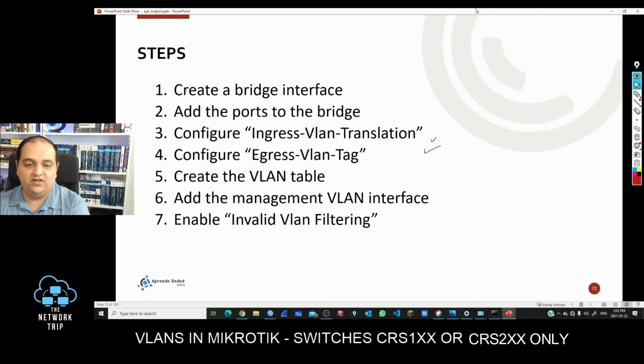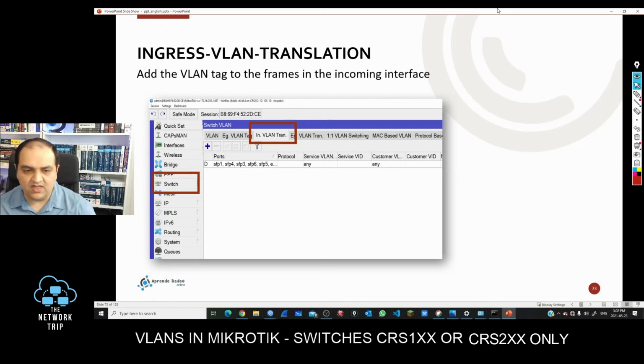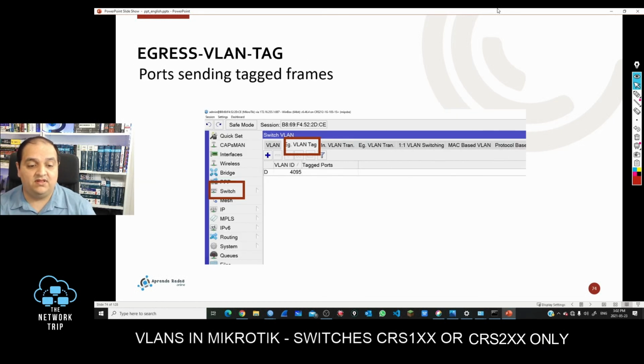So coming back to the 7-step process, the next step is to configure the egress-vlan-tag. So the egress-vlan-tag is the second tab in the switch section. In this case, we need an entry per VLAN, but here now we are going to include only the trunk interfaces. So you can see the pattern here. In VLAN translation is for access ports and egress-vlan-tag is for trunk ports. So we are mapping the interface and the specific VLAN ID.